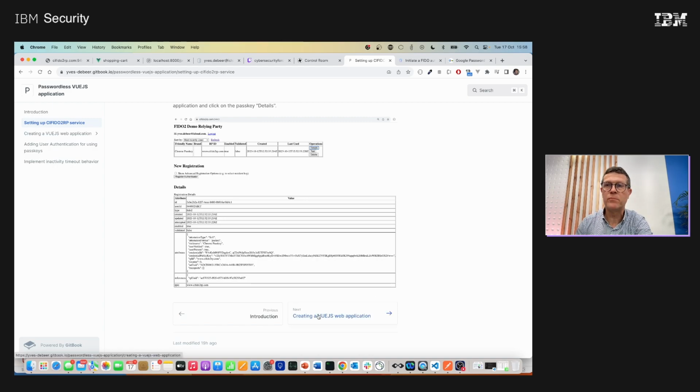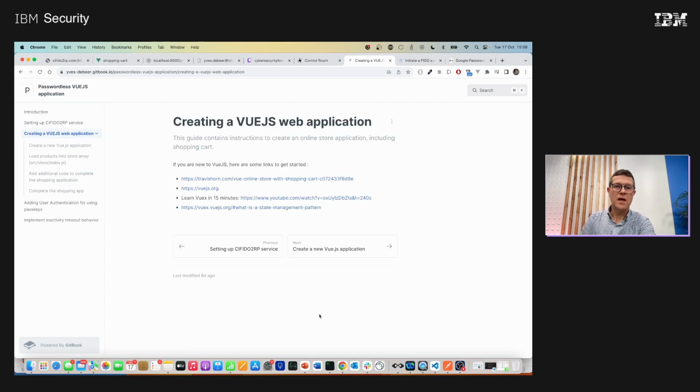Now, as a next step, it becomes a bit more development, I would say. I will not go into too much detail, but still give you some ideas. If you follow this guide, you should be able to have the same Vue.js application ready to play around with and use these APIs and passkeys. Some links here, if you're not familiar with Vue.js, it is still one of the popular frameworks being used next to React and Angular, I would say.